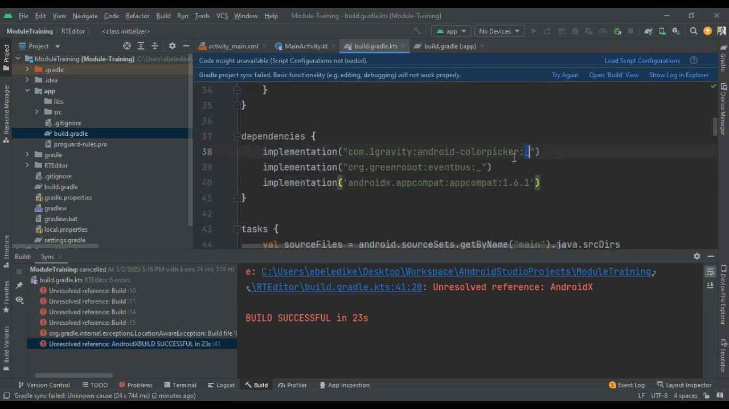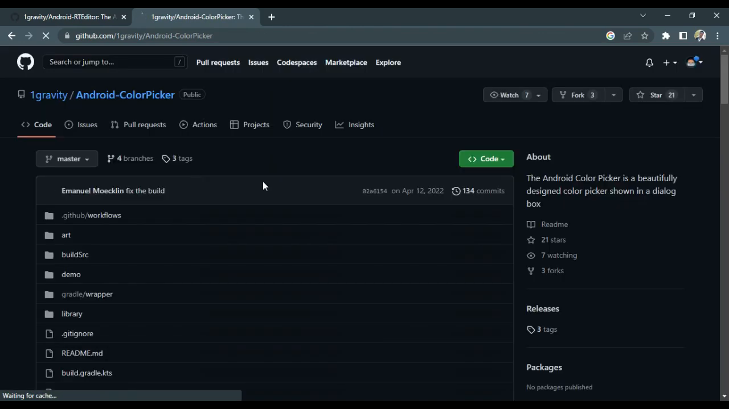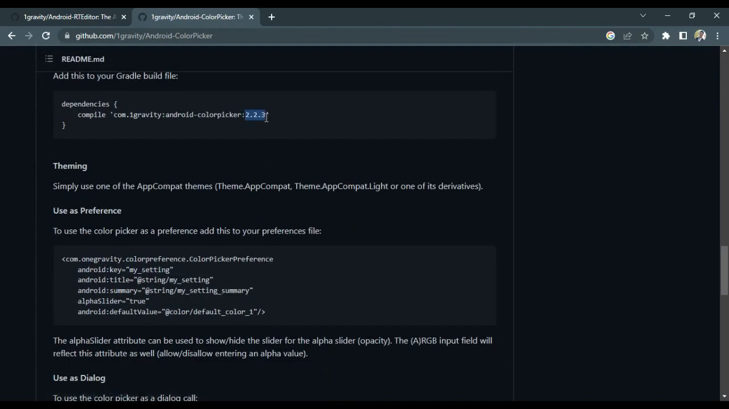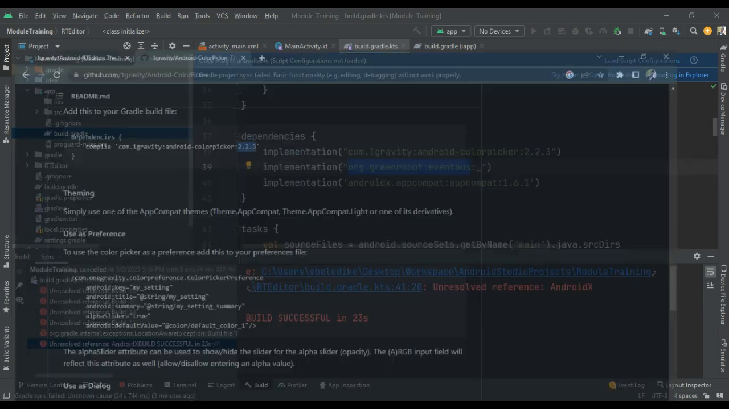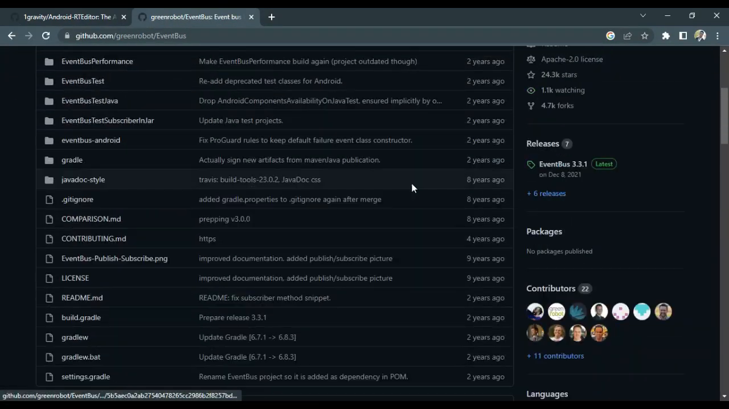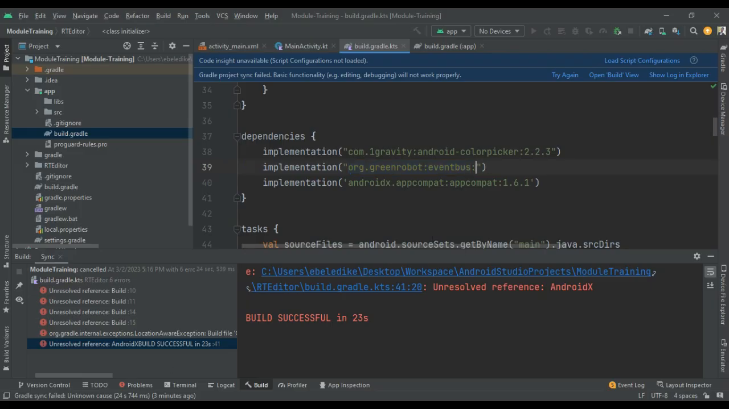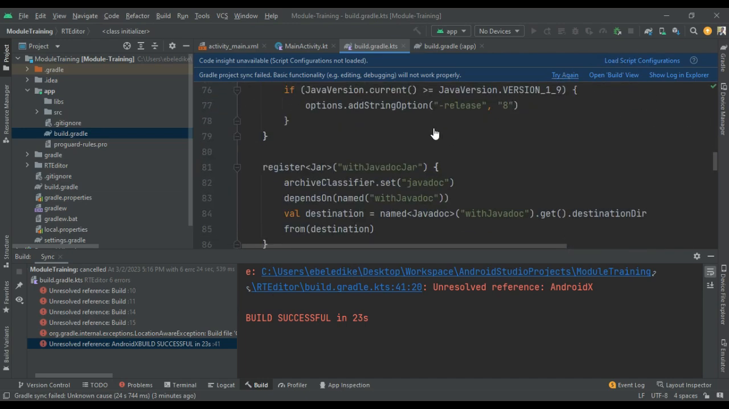For this as well, I'm just going to go online and get the latest version of this. So the latest version is 2.2.3. And so let's replace that with this. And for this as well, I'm going to go get the latest version. Okay, so the latest version is 3.3.1. All right. And then finally, let's try it again.